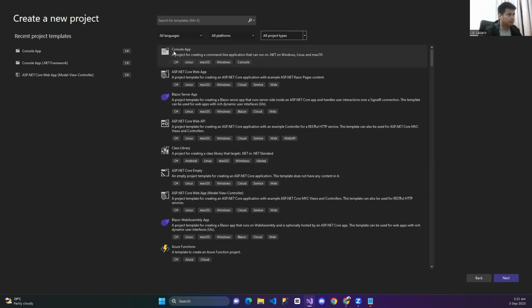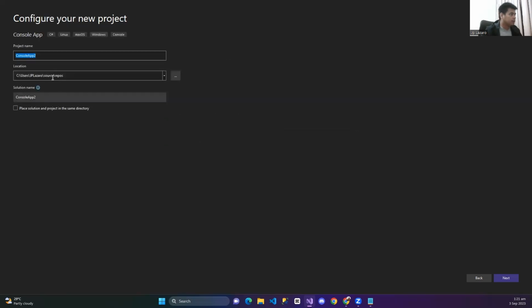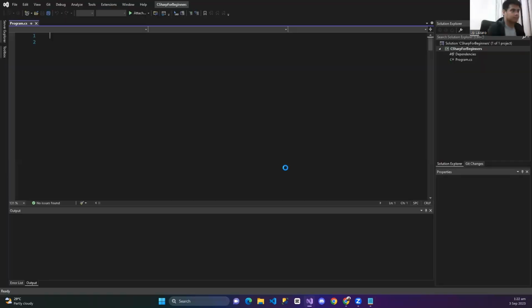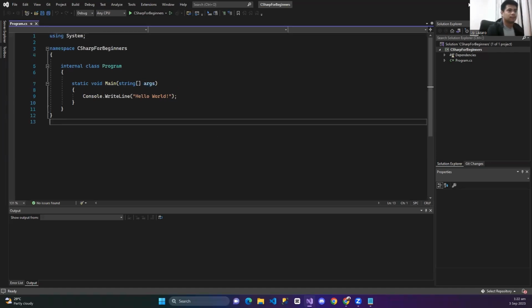But for this demo, let me select console app, this one. And then I'll be renaming this to C# intro, C# for beginners. Let me click next. For this one, we're going to use .NET Core out of support for the meantime. Then we're going to click create. Okay, that's it. Let's just wait for a few seconds.